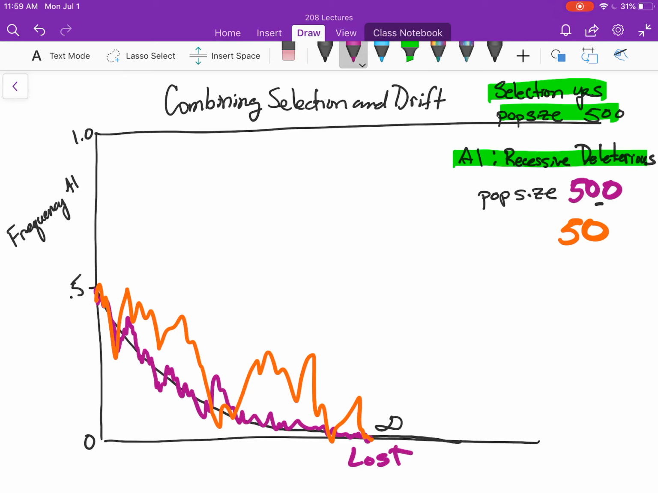Okay, and then let's go ahead and put a third color on top of this one. We'll call it the blue line, and we'll make it a population of size 10. When you see a population of size 10, it'll start the same place, but you're going to get incredibly large shifts. In this case, I'm going to let this one actually go to fixation. Now, it could go to fixation, or it could be lost. You should repeat these multiple times in your allele A1 program.